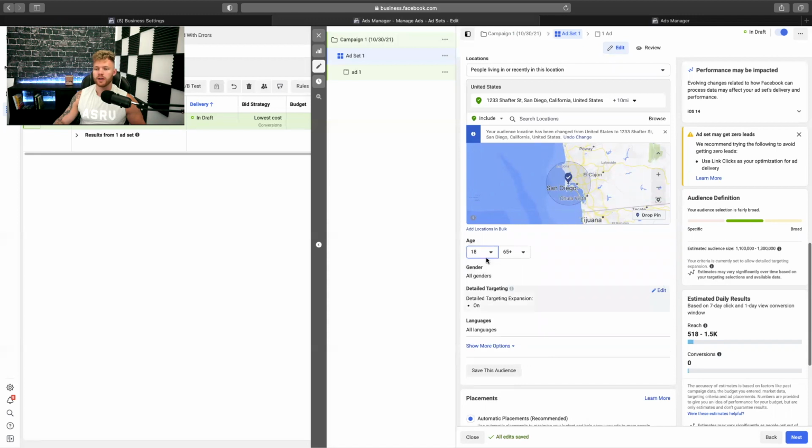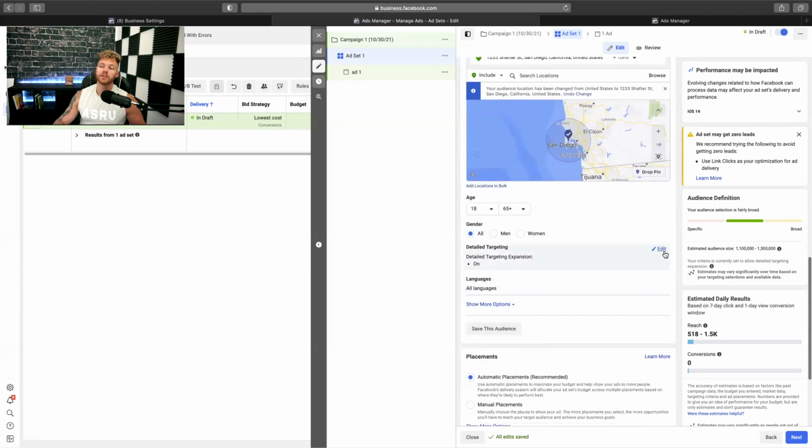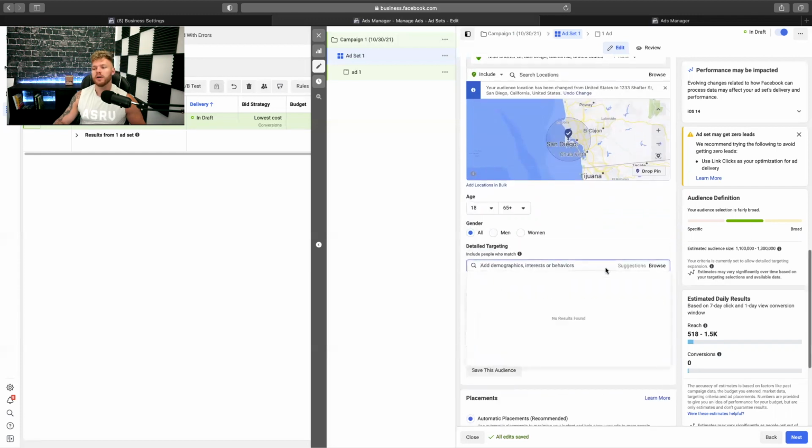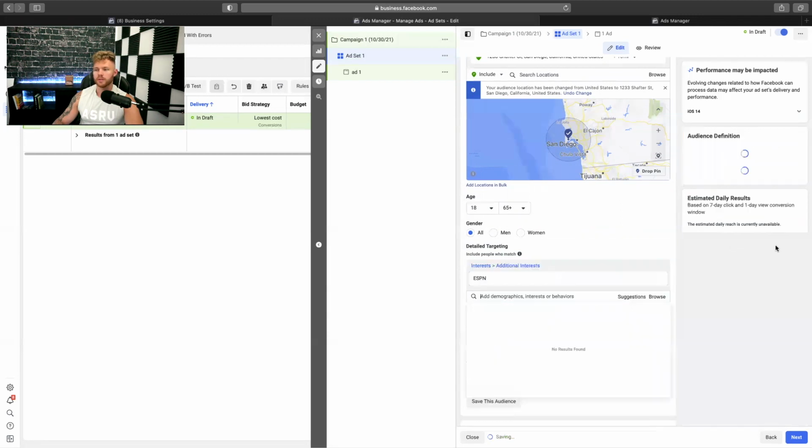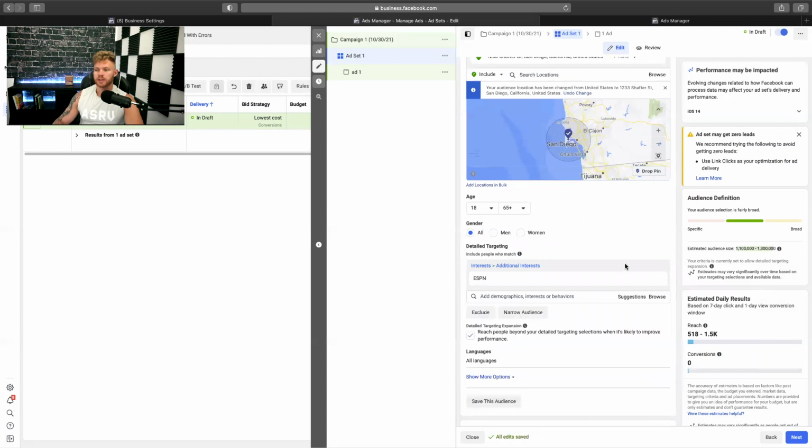Age, you can determine your age here, whatever you want. Genders, if you only want to target men or women, you can come in here. And then detailed targeting. This is how you can get this down. If you wanted to come in here and just target people that like ESPN only. Whoops. You can see right here and then watch that number over here. That's something that we always look at.